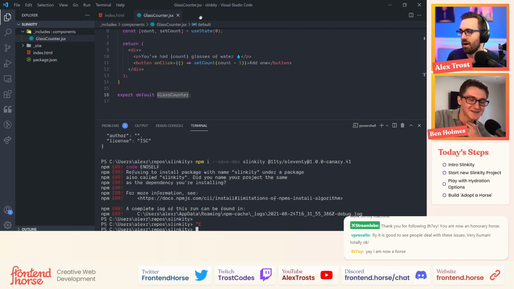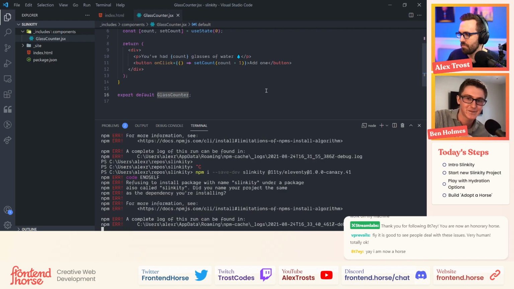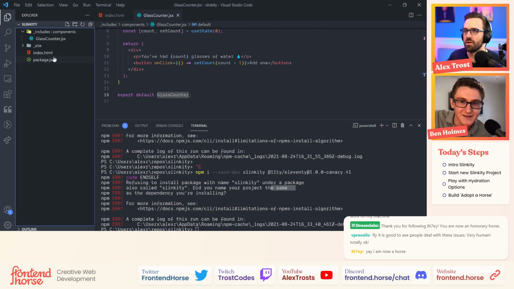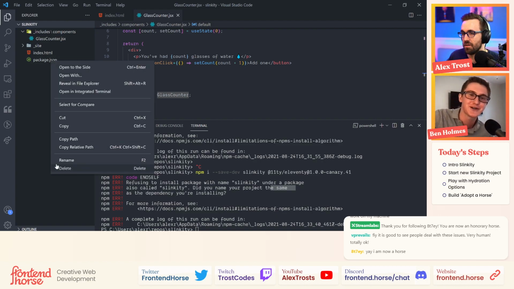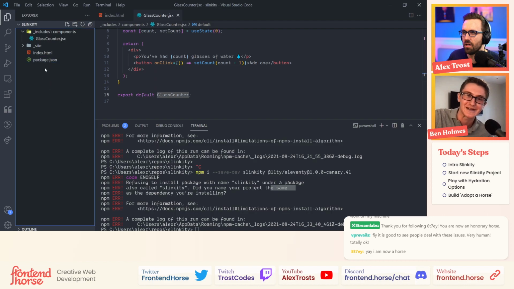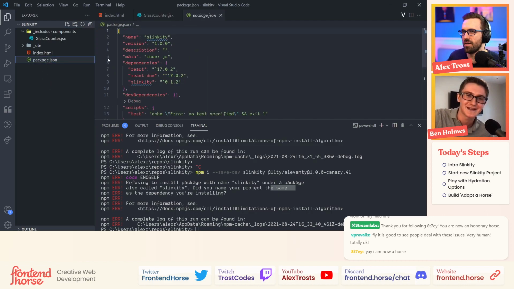So we are now doing this. And npm i --save-dev. Okay, add that. Cool. So we'll do that. Refusing to install a package named Slinkity under a package named Slinkity. Should we just nuke pretty much everything? Your folder's name is Slinkity, and that's a problem now? That's weird. Maybe rename your project to Slinkity-learning or something. I've never seen that. Yeah, this is weird.